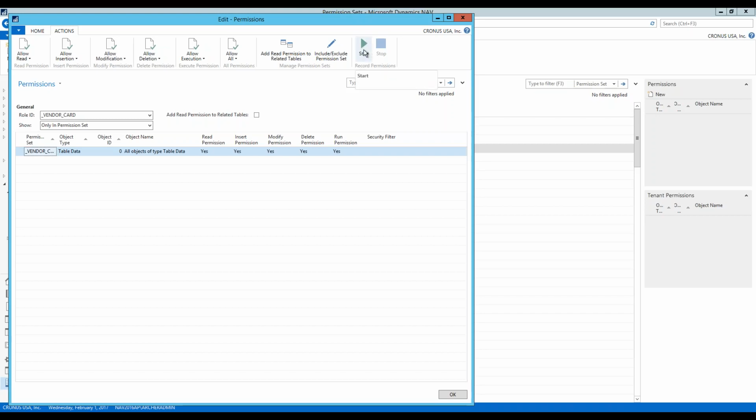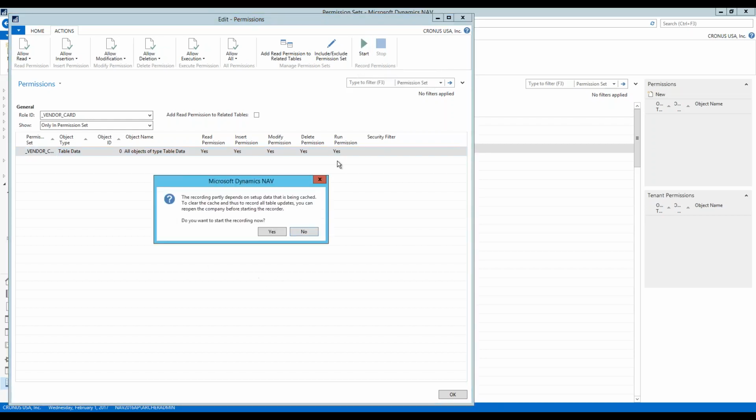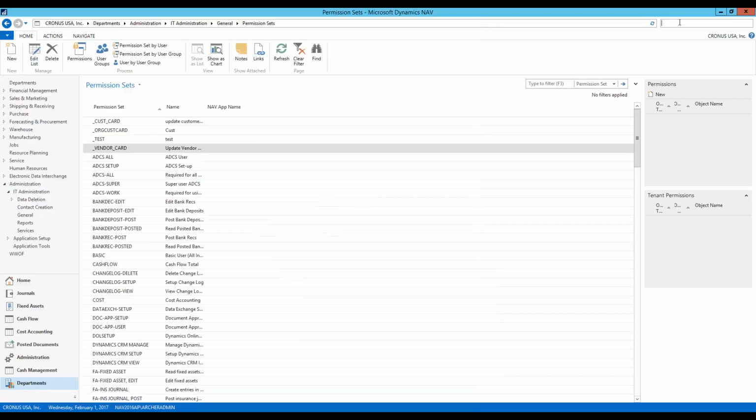So we're going to go up here and we're going to click Start. This message will pop up every time. If you want to start the recording, you have to hit yes. It's just letting you know that your information is being cached so that it can pull it up and input the information into your permission set for you at the end. So I'm going to hit yes.